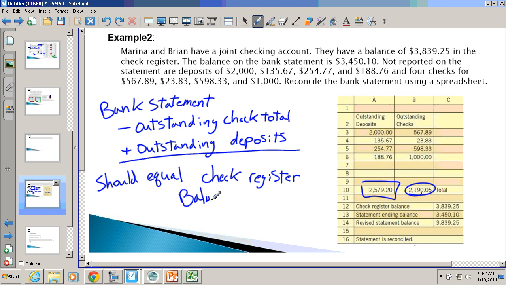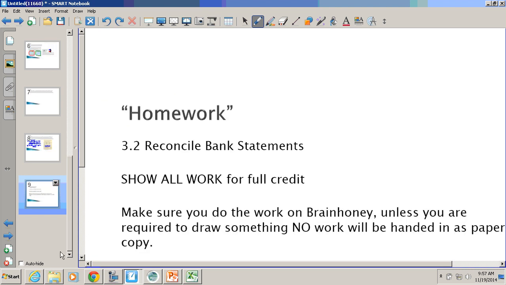So everything we've learned to do up to here was your check registry. Now we're saying compare this to the bank's records and make sure they're equal. So we're going to do this often, so make sure you read through this process again. Make sure you can duplicate this process. Refer back to this video if you have any questions on this homework.